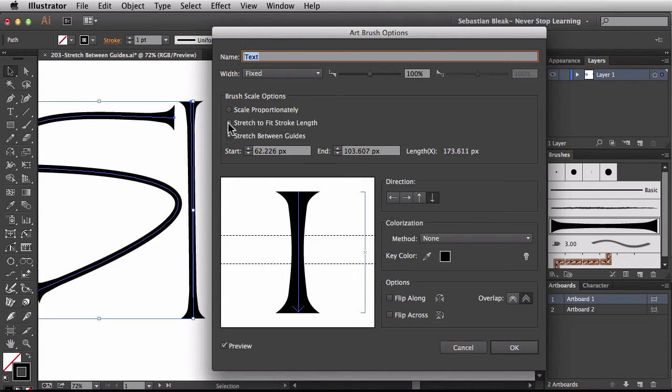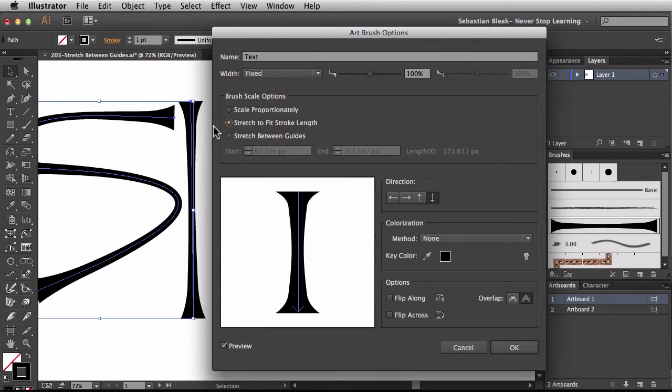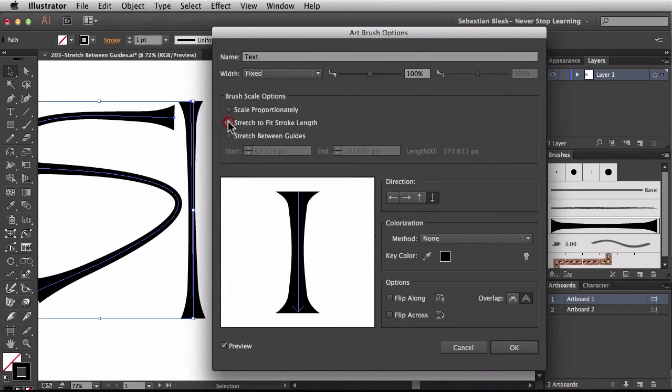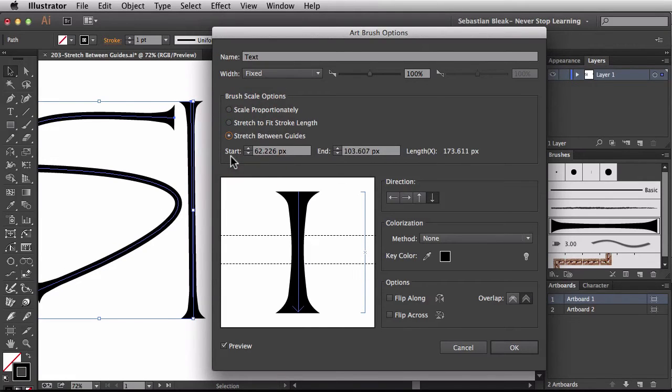Well, if I go back to the default, clicking on it, it's actually going to ignore that and stretch out those curves. So if those curves are really important to you, you could use the stretch between guides feature to protect those endpoints. All right, now if it doesn't really matter, just leave it at the default, stretch to fit stroke length, and then you get this result. But like I said, for a text or a font that I'm working on, I'm probably going to need to retain those curves. All right, so I'm going to hit cancel to get out of that.